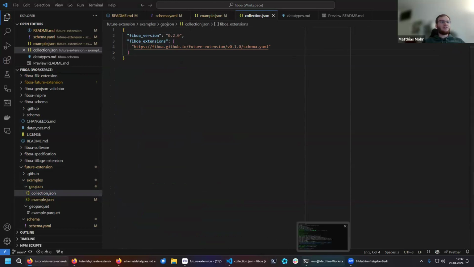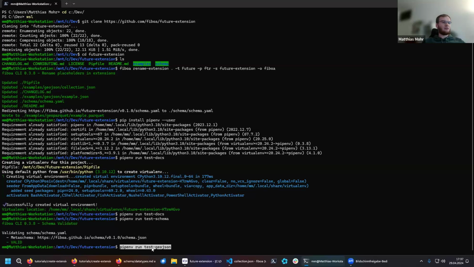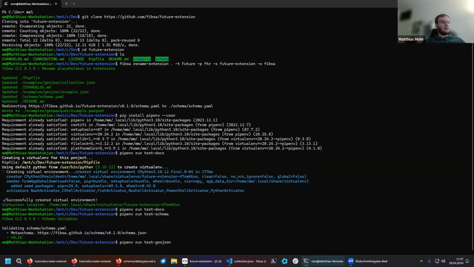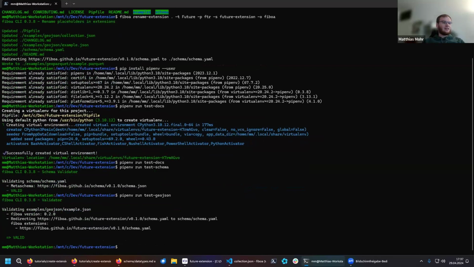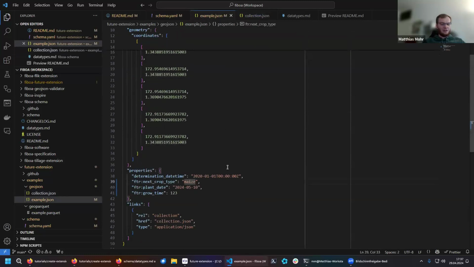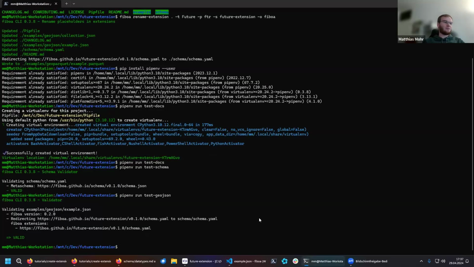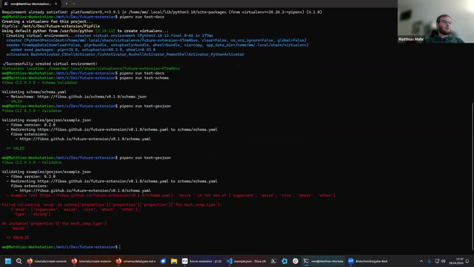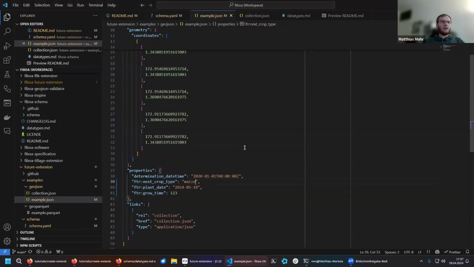And the next step again is to check whether what we did is correct, right? So we can just run pipenv run test GeoJSON in this part. And that checks a couple of things and says it's valid. We can try whether that really works. For example, let's just add a space after maize and see whether that still validates. Running it again. Oh yeah, now it reports an error that the enum in the schema requires it to be one of these values, and FTR next crop type in our case, in the properties member, is maize with a space. So we'll remove that again, of course. Okay, so the GeoJSON is now valid.